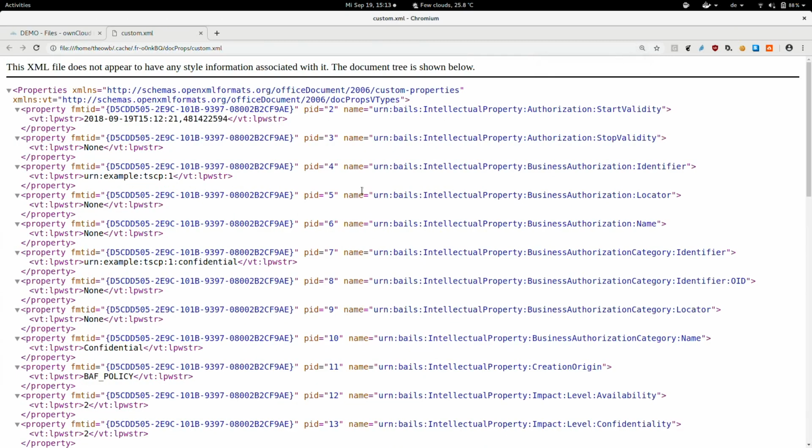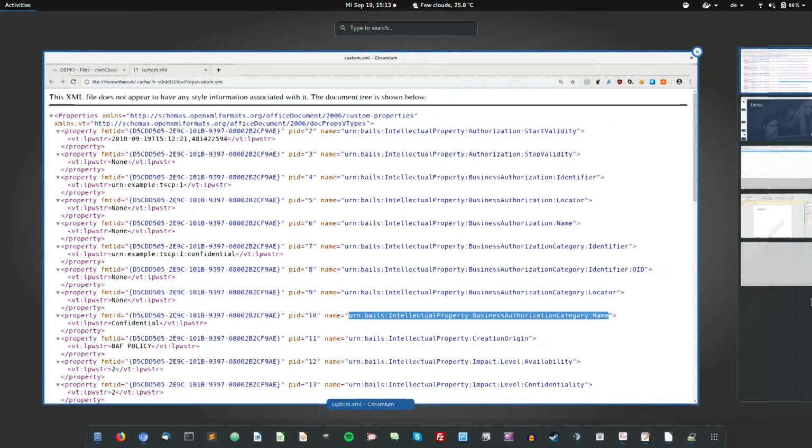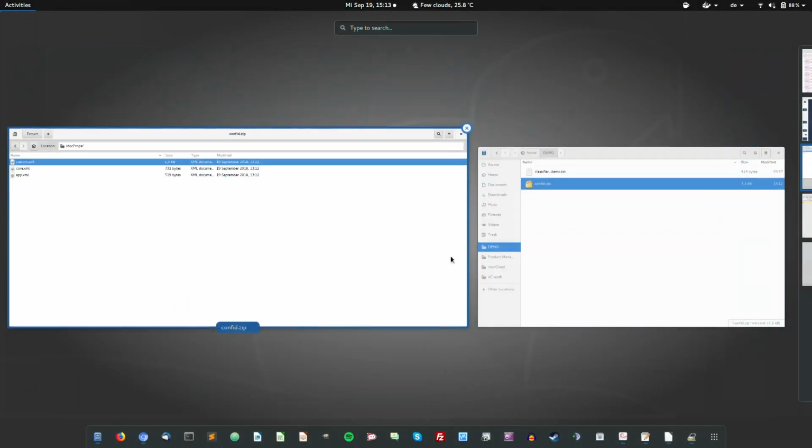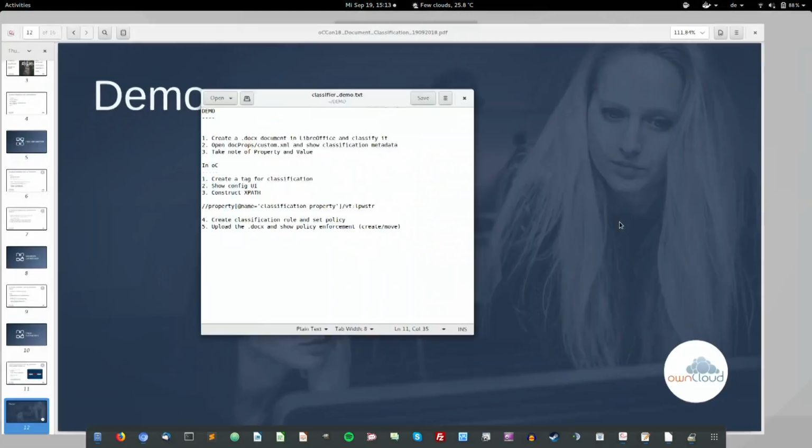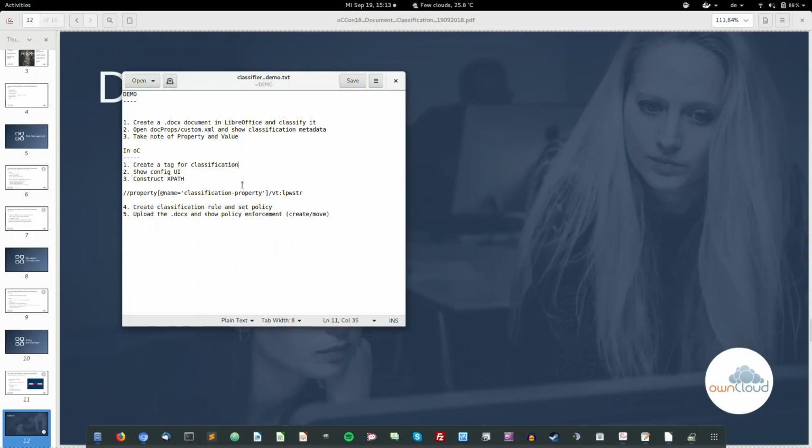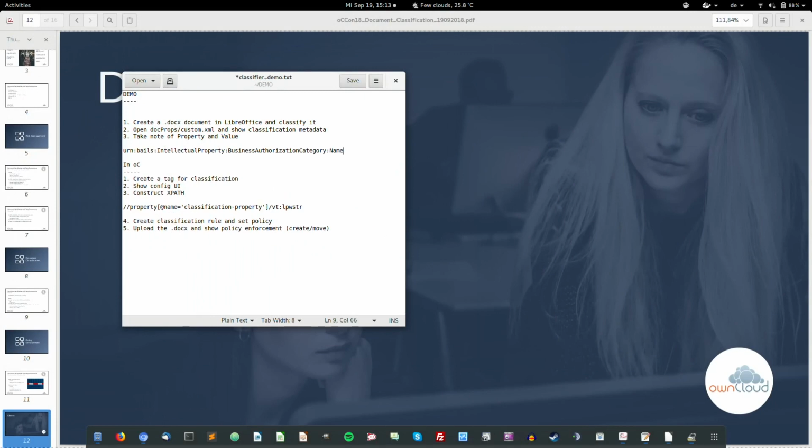So that's the metadata contained in that document. And if you now see here, you have that property which contains the information confidential. So I just copy that. Let's see, to get to my text file for the demo. Here we are. And just take a note of that. So now I know where that document information, that metadata, is stored.